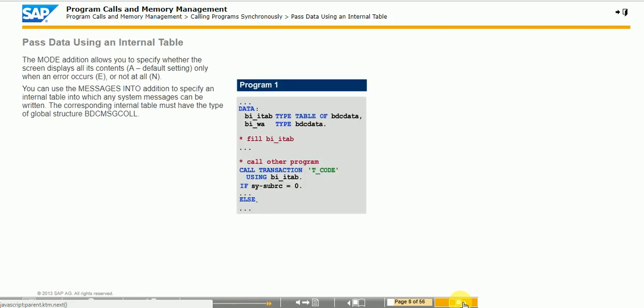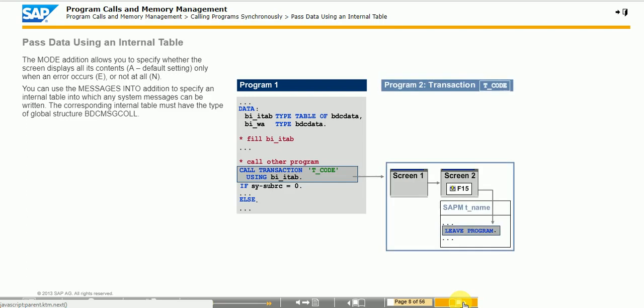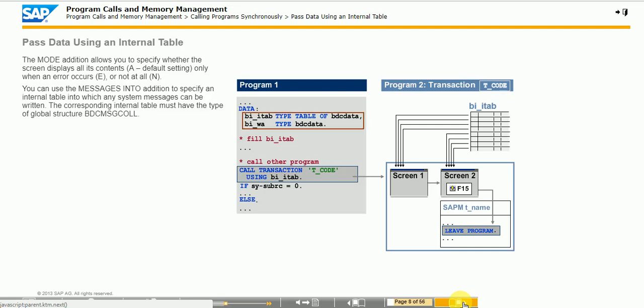When you call a transaction using the CALL TRANSACTION t_code USING bi_itab statement, you can run transaction t_code using the values from internal table bi_itab in the screen fields. This internal table must have the global structure type BDCDATA, and you should fill it accordingly. You can use the return code SY-SUBRC to verify that the system executes the transaction successfully.